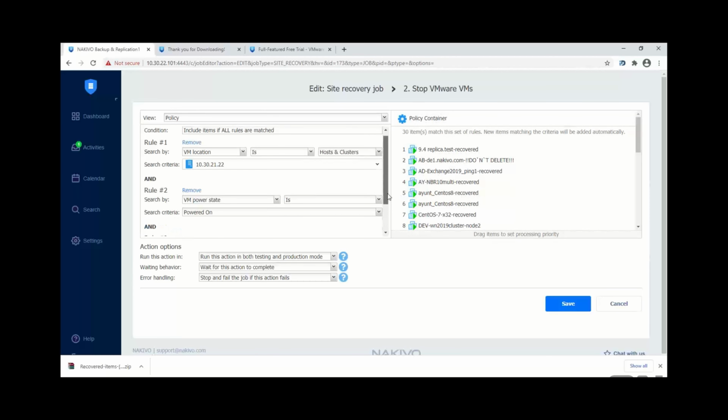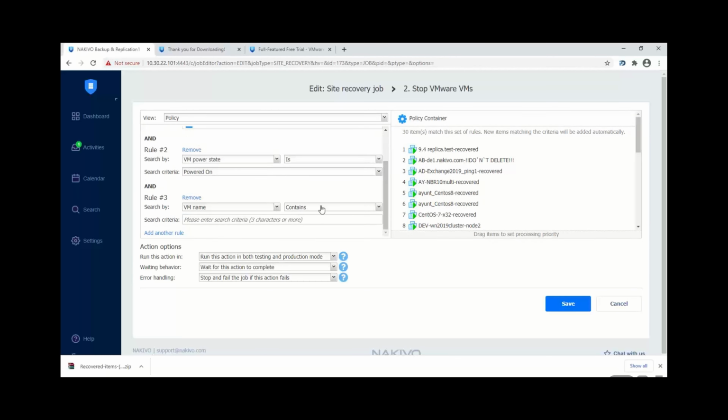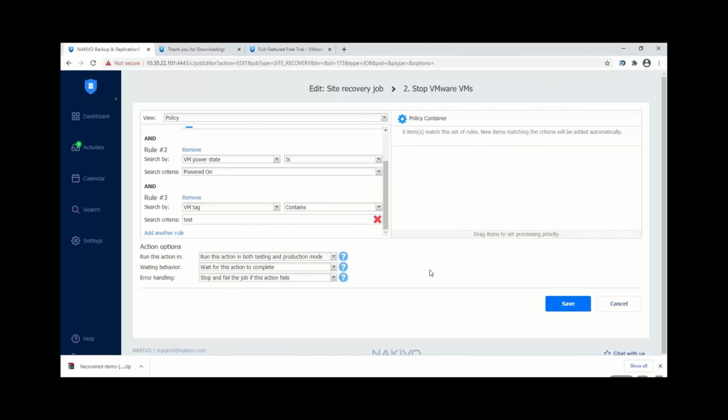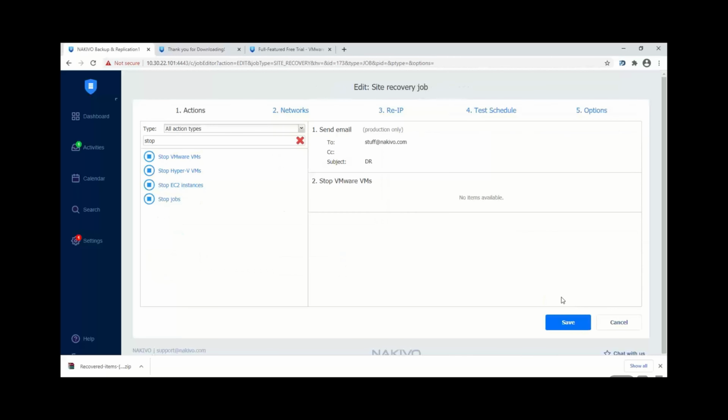Maybe you can create a third rule, which is with the tagging. Let's say a tag contains test. So all VMs with the test should be powered off because those VMs are not critical for me and I need to free up the resources on the DR side. In our case, we don't have those VMs, so we'll just move forward.